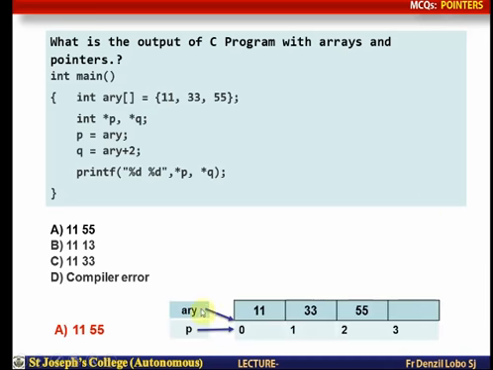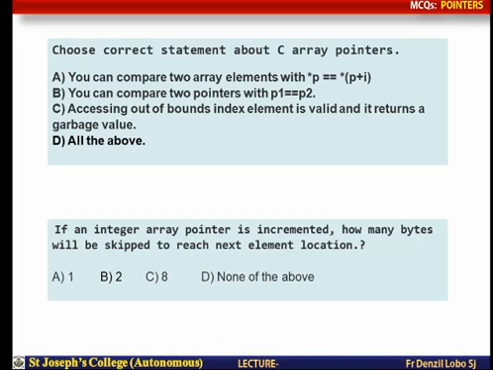How? As you know, the array name points to the first element, the base address. So P will contain the base address, and Q will contain base address plus 2, that is the address of 55. Therefore star P will be 11 and star Q is going to be 55. P plus 2 means 55.